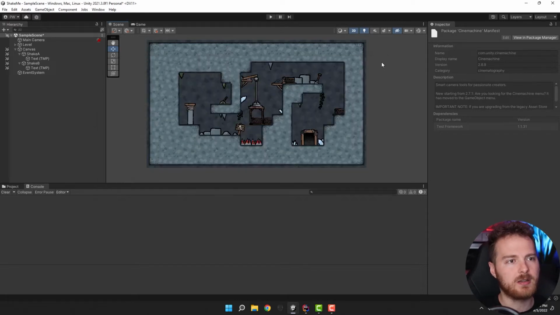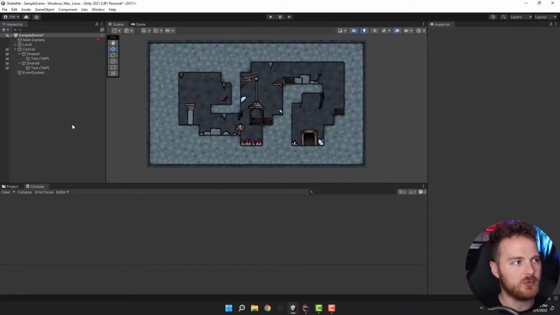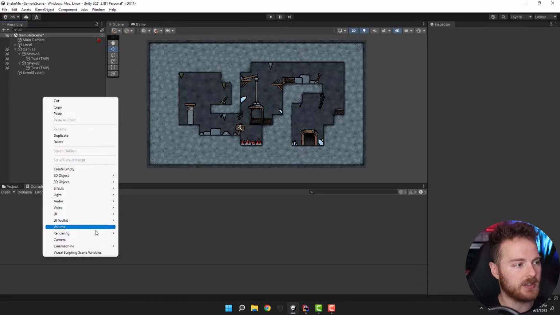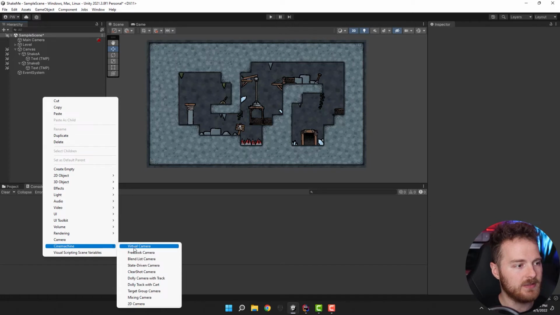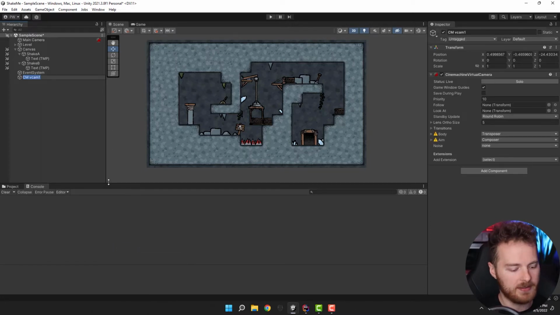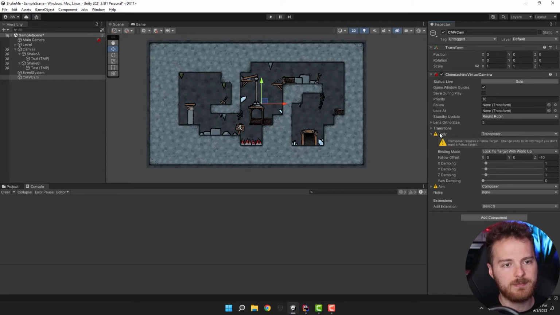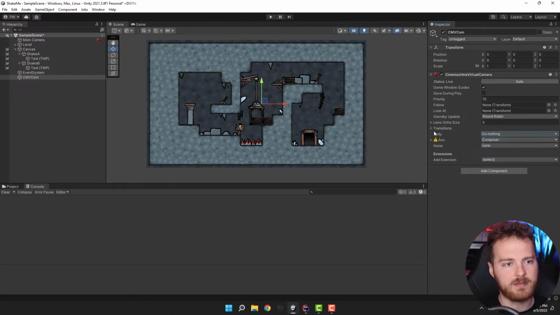Okay, so now I can close the window and we have to create a virtual camera. In order to do that, I click the right mouse button in the hierarchy and then select Cinemachine Virtual Camera. Let's call it CM vcam. Awesome. I can reset its transform. We have some settings which give us warnings, so let's fix those ones. For the body, because we won't be following anything or anything like that, we can simply select do nothing. And for the aim, also let's select do nothing.